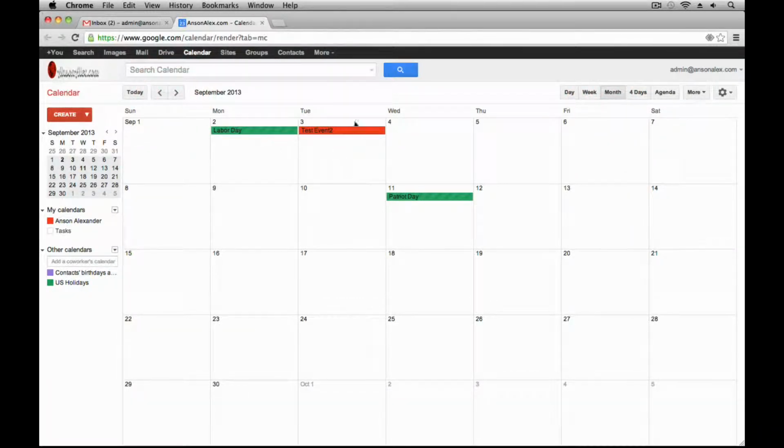So I can definitely see a stark contrast between events on the Anson Alexander calendar, which are red, and the events on the US holidays calendar, which are green. So that's definitely very helpful when you've got a lot of calendars and you're trying to decipher the information that's on each calendar here in Google Calendar. So definitely take a look at this drop down. This is also where you could create a new calendar.